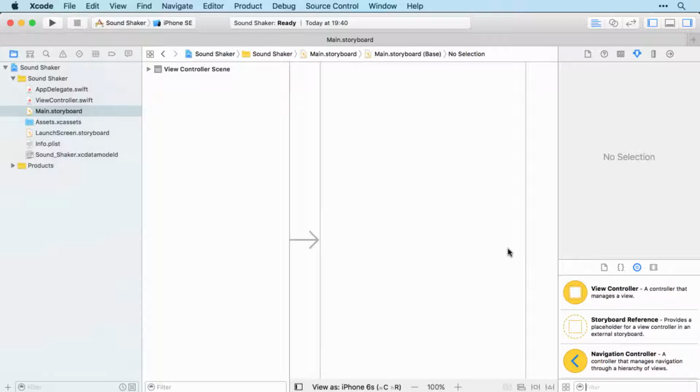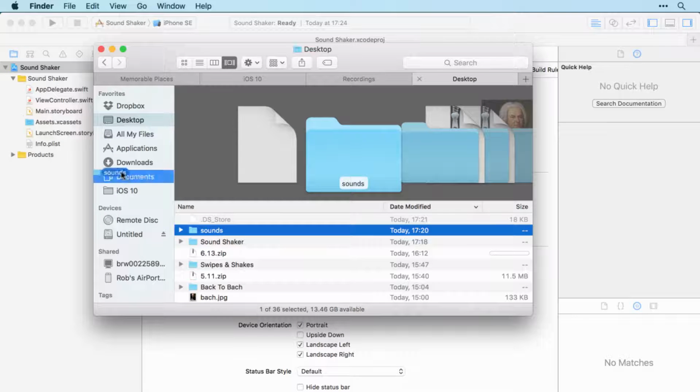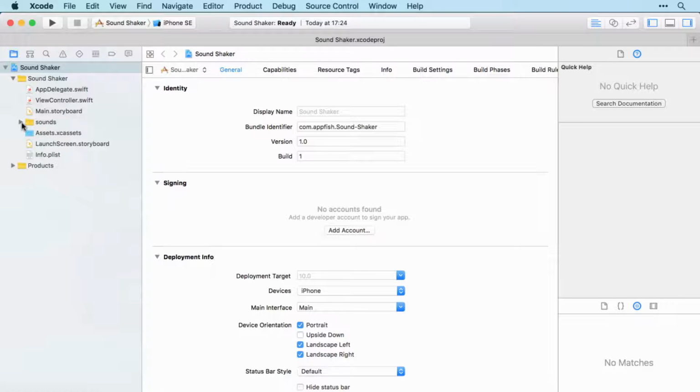So let's head back to Xcode and then jump over to Finder to drag in those sounds. And we can actually drag in the whole folder, which is generally a good idea if you've got a large number of similar files to bring in. It doesn't make a mess of your file structure.